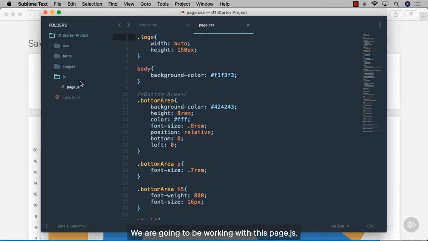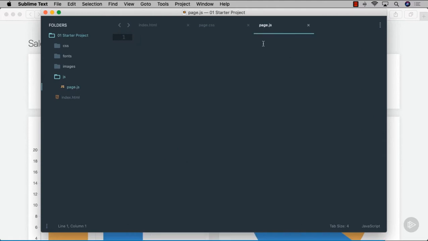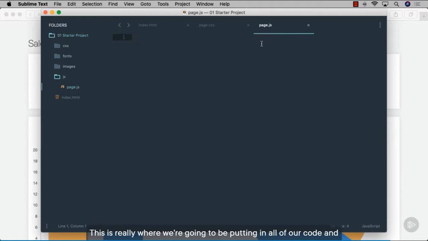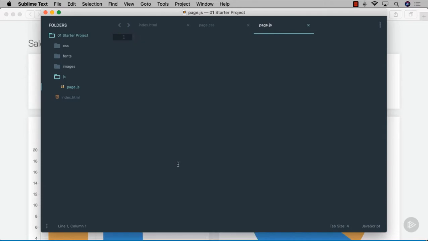We are going to be working with this page.js. This is really where we're going to be putting in all of our code and working with the code, and building the chart.js and everything like that is going to be inside of this page.js. All right, so let's go ahead and dive into chart.js and make sure we know how to build these charts using chart.js.